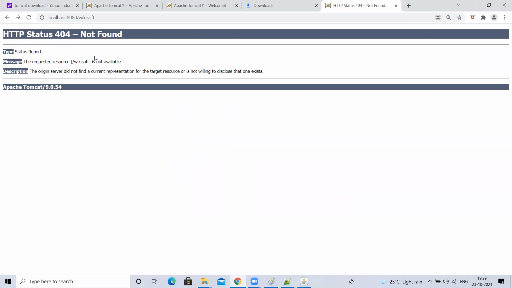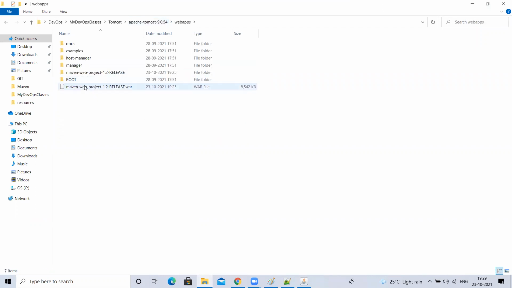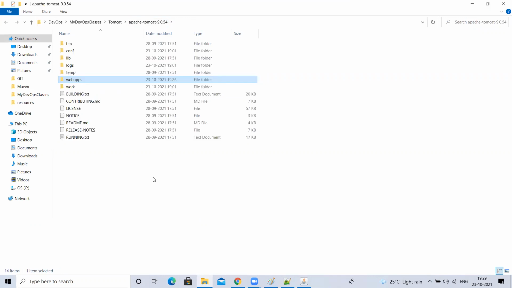Yes, sir. Okay. Now I did the deployment into Tomcat, but in real time, it's okay to deploy directly by copying into Tomcat, but always we should not do that. In one factor, it is not recommended. Why? We'll learn in some time.